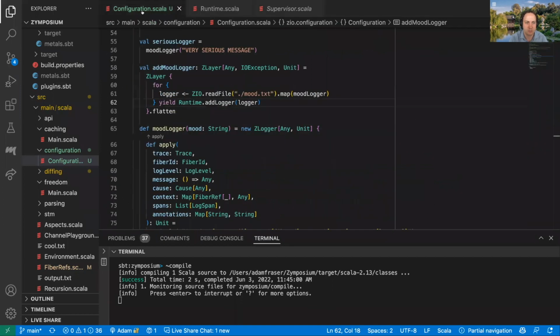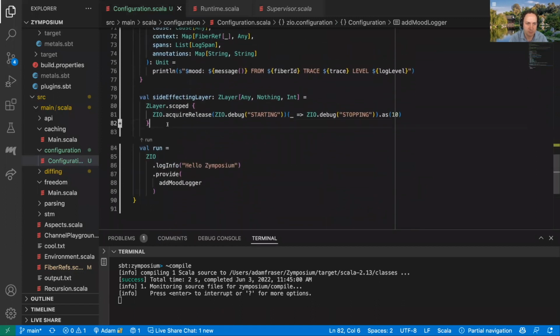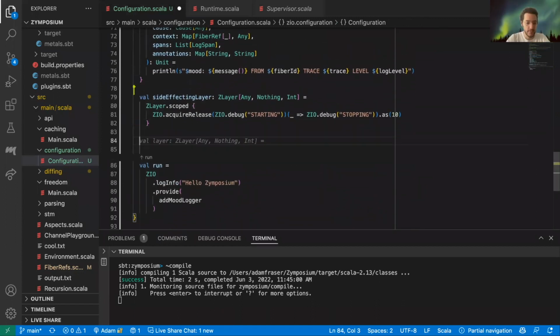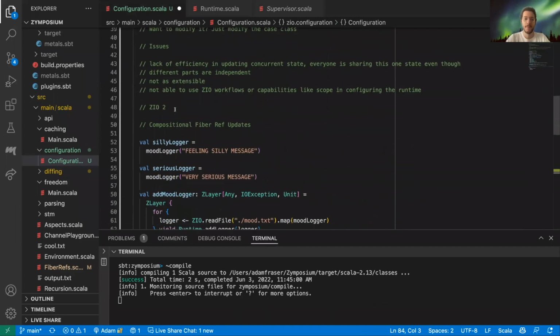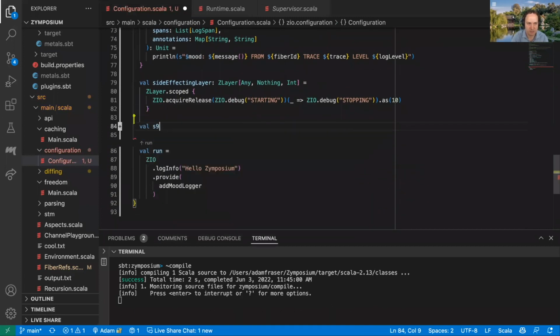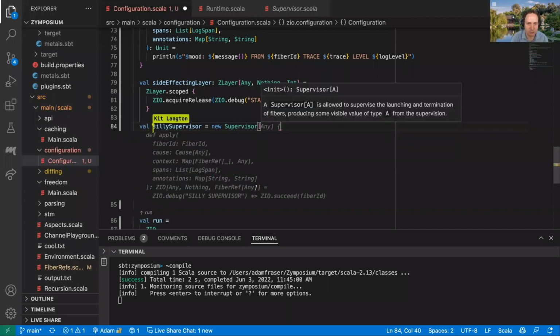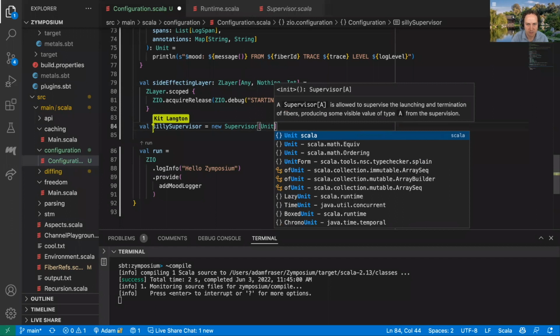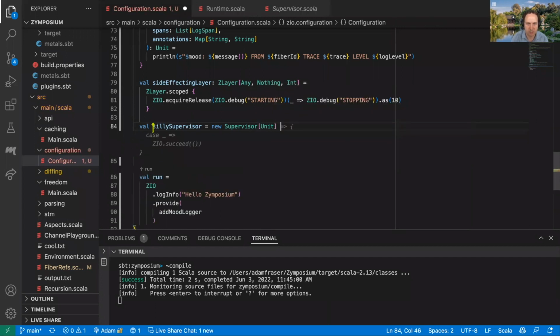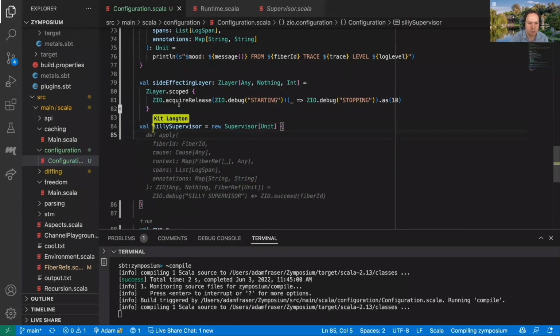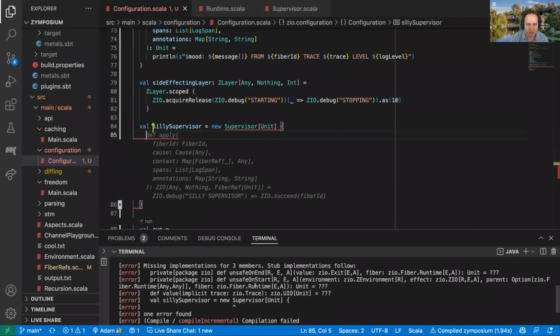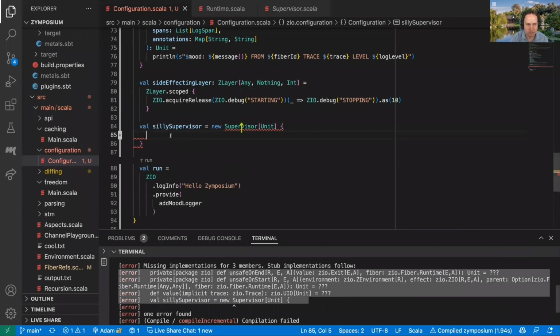So let's go back here. Silly supervisor? Yeah, let's do a silly supervisor. Perfect. So I'll say val sillySupervisor is equal to new Supervisor. And I'm going to start with having a supervisor that just does a side effect. We'll look, I think, after this at how we can update some state here. But I think the side effect case is actually pretty common. And so I'm going to grab these.